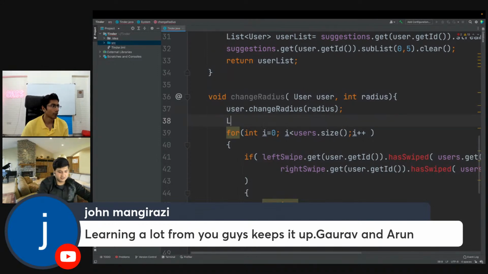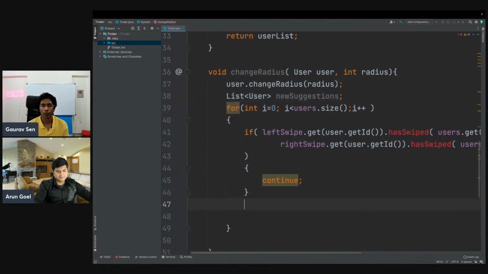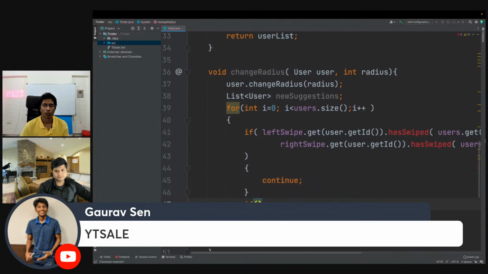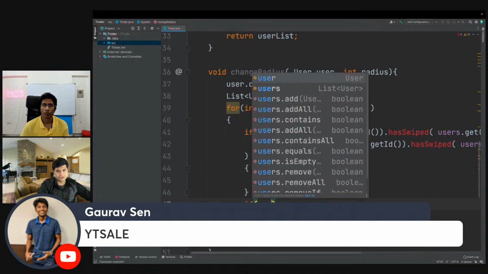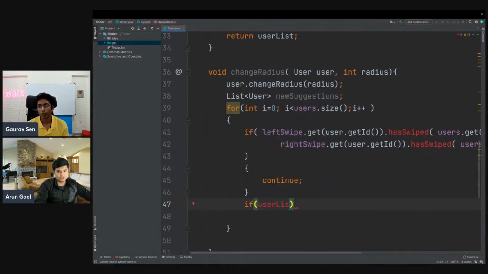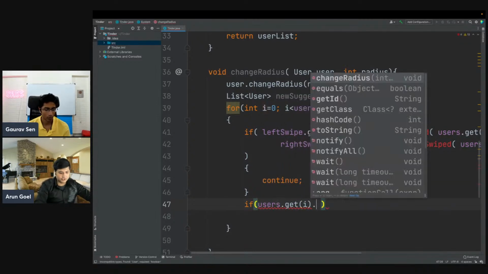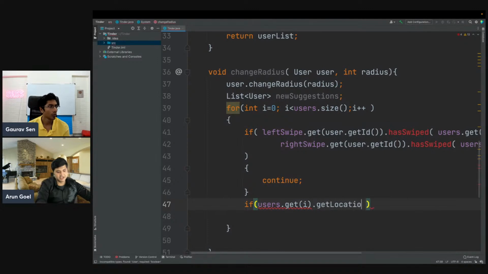So let's make a list of user new suggestions. Let's just name it. If user list, users dot get current user basically, dot get location. Now this is again a function for location in the user class.